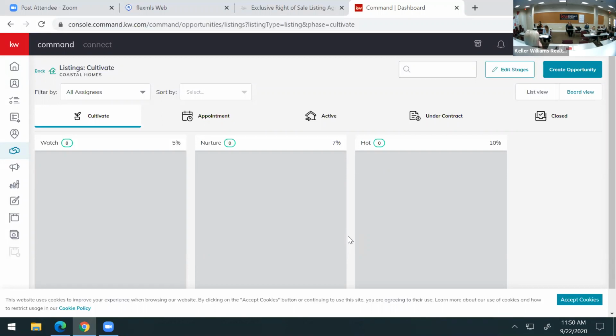Go ahead. Form Simplicity, is this the way we're moving away from Loop or Dotloop? Is this replacing them? No. Okay, I don't do DocuSign in Command.